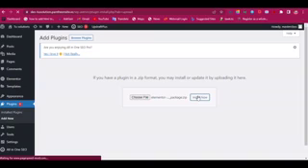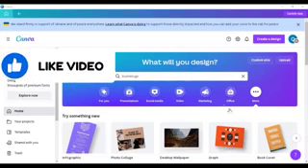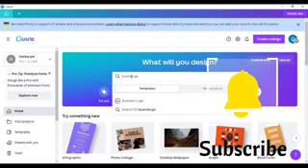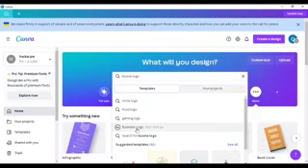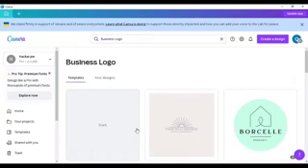Now I want to show you how to design a logo with Canva, from Canva to WordPress. So here I am at the Canva page. You can download Canva on your system. I want to design a logo for our website, so I've typed in business logo. It will bring out different templates for me.